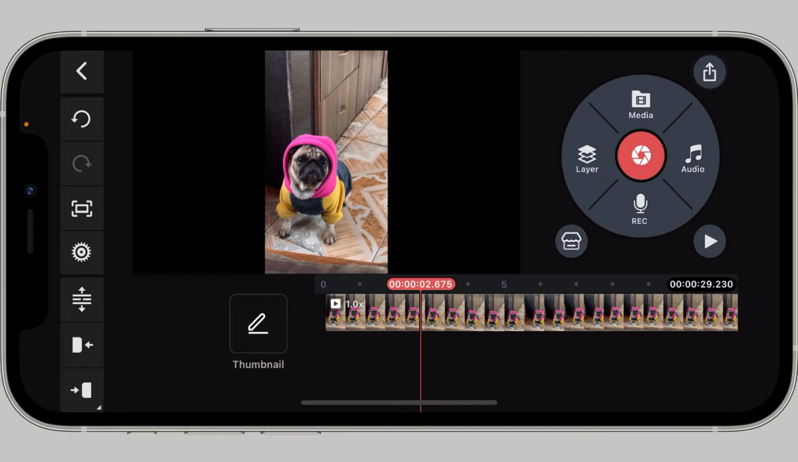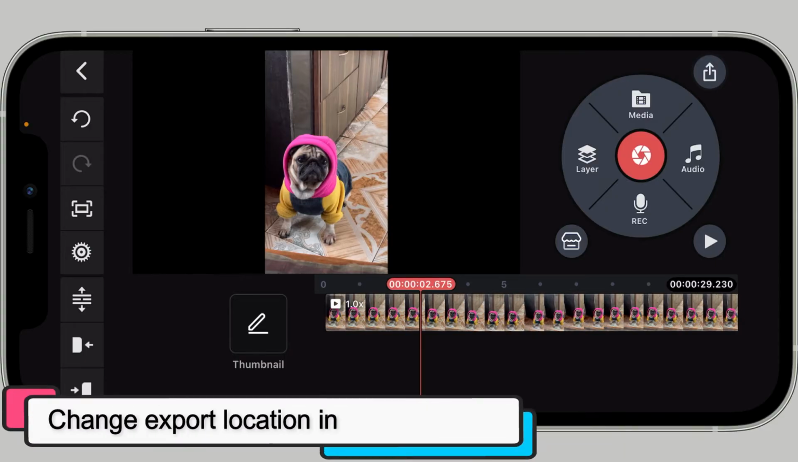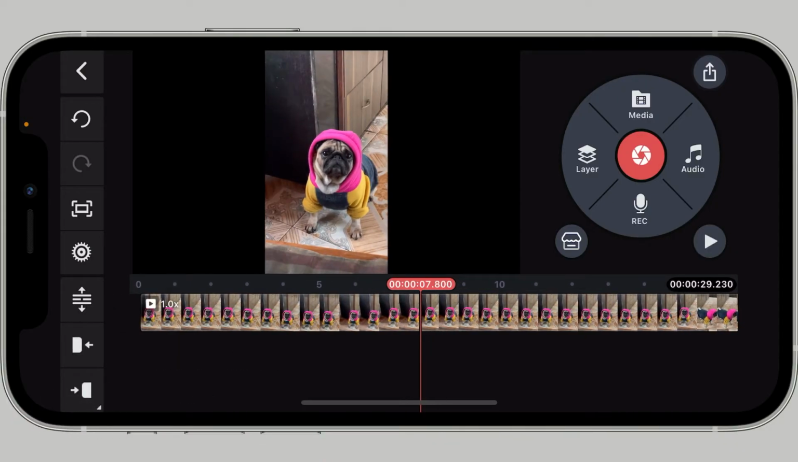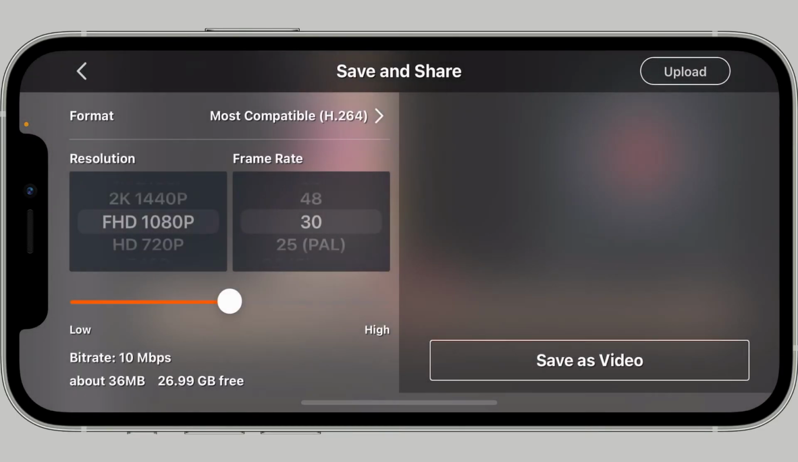In this video, we are going to be learning if there is a way to change the export location in Kinemaster application. Whenever you finish your project on Kinemaster and if you want to export, then simply go ahead and click on the export button at the top right corner from the editing screen.